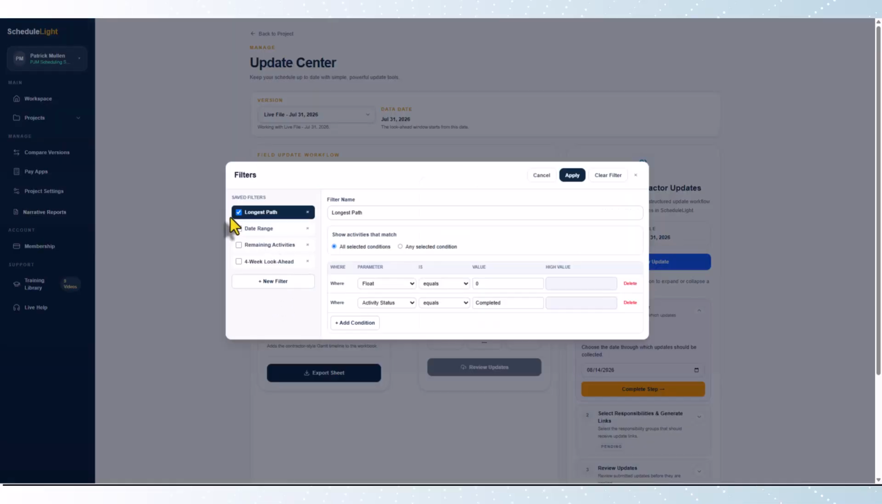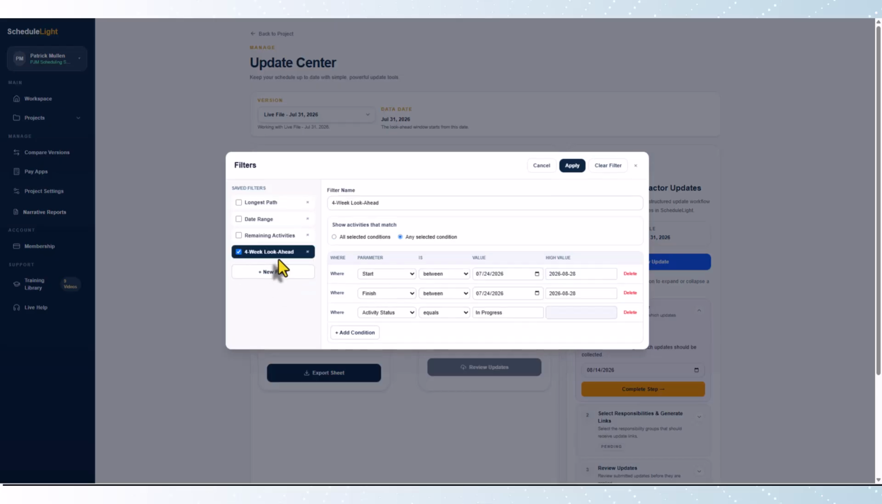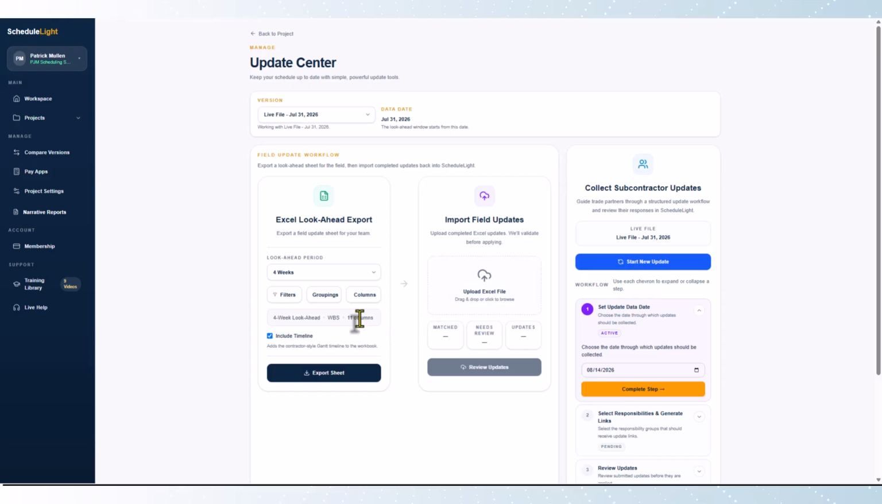You can also pick different filters, and you can add filters too. So say you wanted just the longest path, date range. You can choose where your WBS equals just construction items or stuff like that. Let's go ahead and do the 4-week look ahead here. I'm going to apply that. So I have my 4-week look ahead timeline. If I wanted to extend the timeline or shorten it, I could do that by going to an 8-week look ahead. That just changes the timeline, but let's stick with the 4-week look ahead.